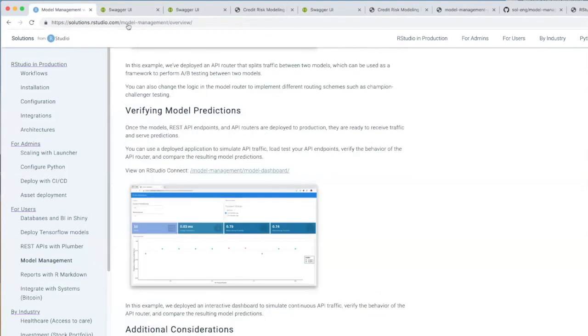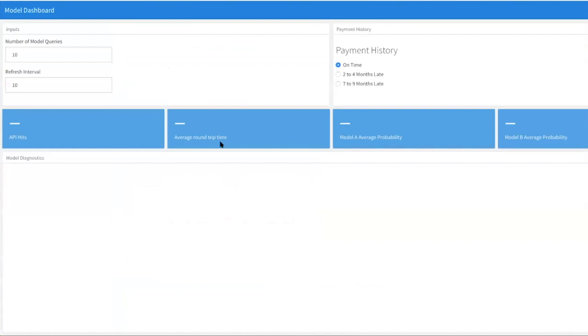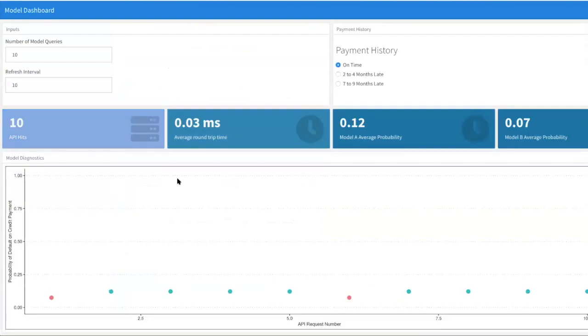And the last piece of this is, how can we see how all of this looks as a consumer? So I built a Flex dashboard around it. What it's doing is making N number of API hits, right? You can change that here. And it's telling us whether it's coming from Model A or Model B. So we can use this to verify, is the model router doing what we expect? We should be getting back about 80% of the hits from Model A, 20% from Model B.